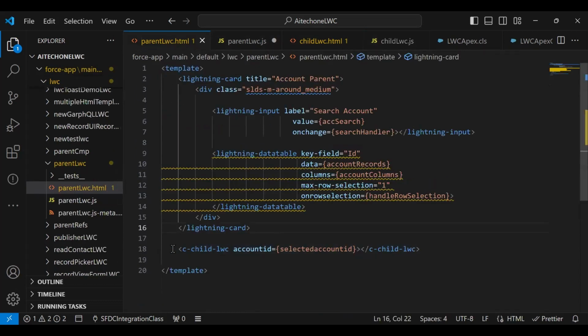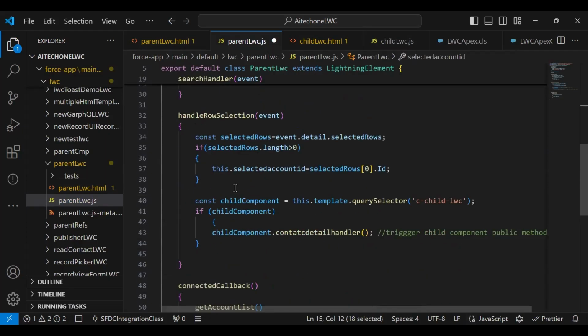As you can see, while we call a child component, here we did not call that function. We want to call that function on row selection. So let's switch there. On handle row selection, as you can see, I declare a constant child component equal to this.template.querySelector c-child-lwc.